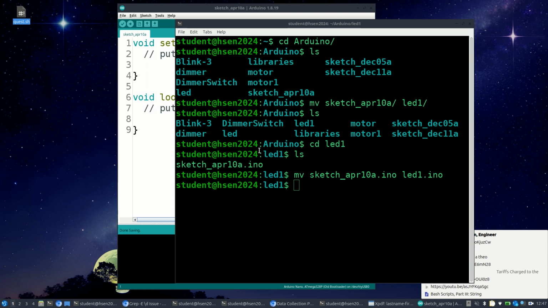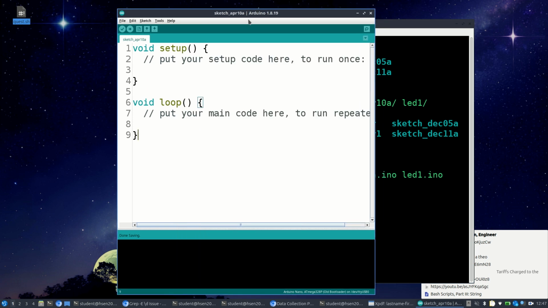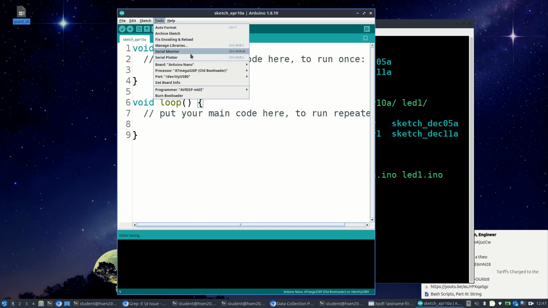So once you have that, you're going to want to look up here and check under Tools to see what port you're connected to. So probably you're going to find it's /dev/ttyUSB0. That's usually what it is. And then your bootloader. The bootloader, that's the processor, right? You see above that what processor you have?